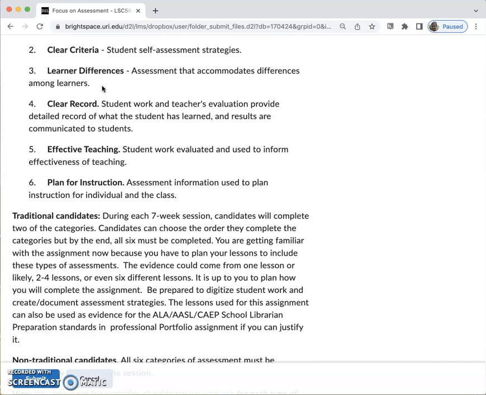Clear record means that you keep track of what your students learn and you communicate the results to students. Communication can be written, like if you wrote on their work and handed it back to them. It could even be orally if you're speaking to kids or giving feedback to the group.